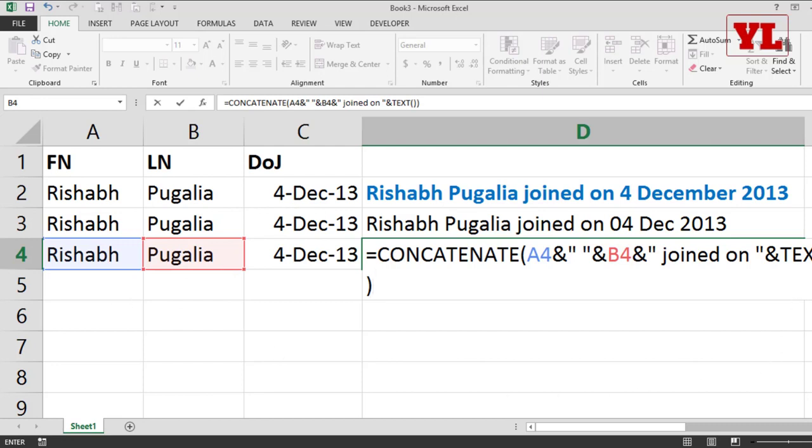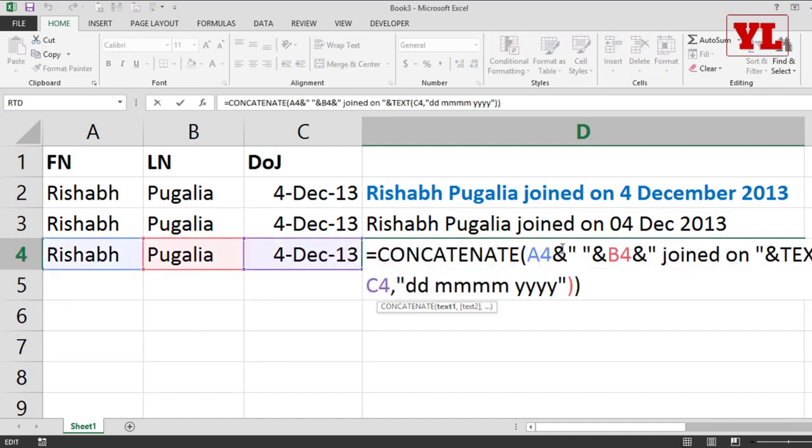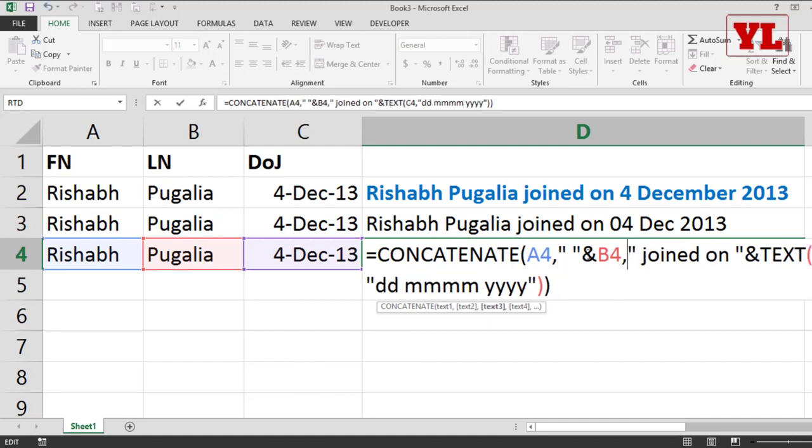Within text, I am going to choose the date and comma, in double quotes, I am going to put the same combination DD space MM space YY. So notice the formula. Now what if I say that the formula is asking me to put a comma? Will it work? Well, it does. So either you put an ampersand inside or you put a comma, it will still work.